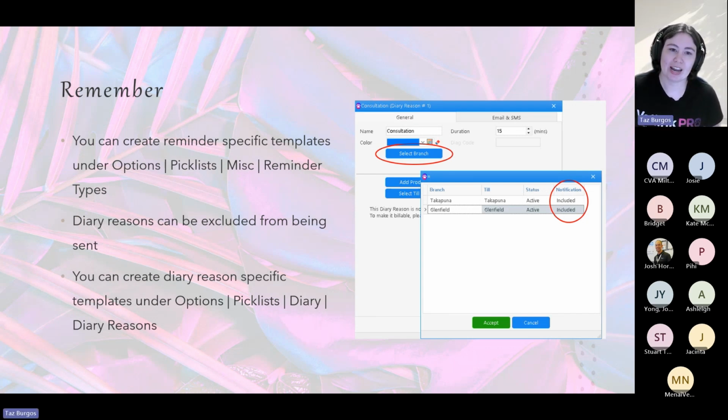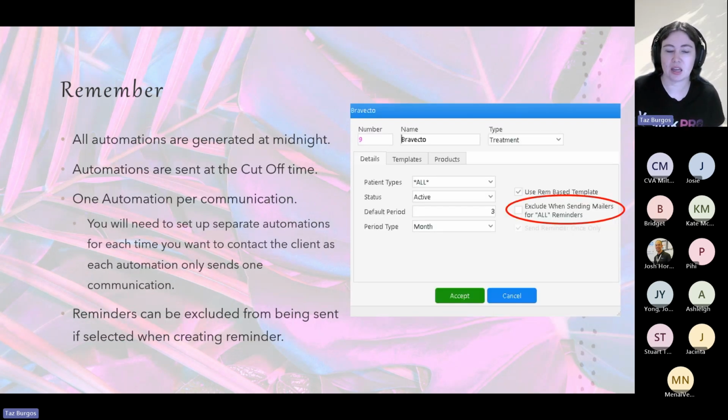You can also create reminder-specific templates. So that, again, similar area: options, pick lists, miscellaneous, reminder types. I think the image is better there. If you tick use rem-based templates, the templates tab will become available, which you can then add templates specific for that particular reminder. And those templates will be sent instead of whatever the default is.